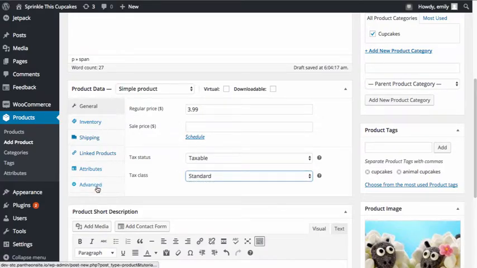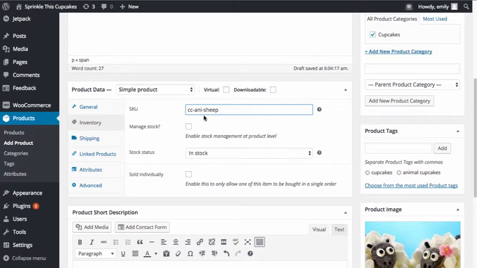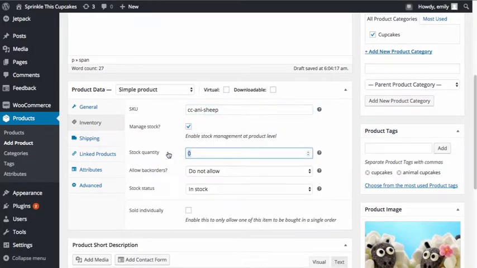You have other subcategory tabs under the product data section. You can go and manage your inventory here. You can set a SKU number. A SKU number stands for stock keeping unit, and this is a way that you can keep track of the products that you have. My SKU number is going to be CC-ANI-sheep. If you want to manage stock, you would check here, and then you could enter a stock quantity.